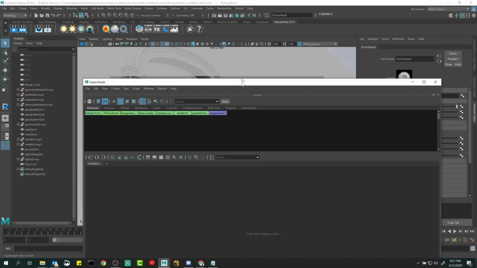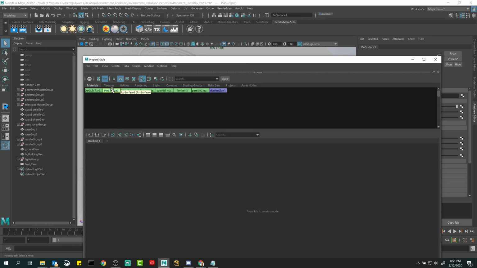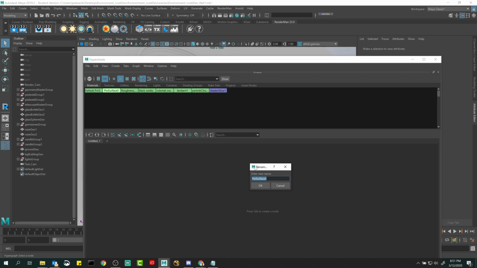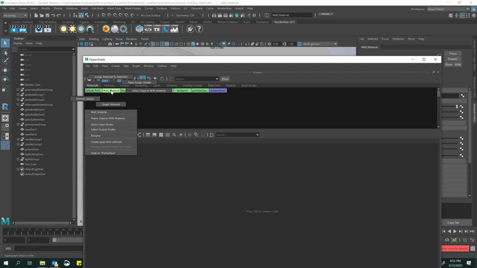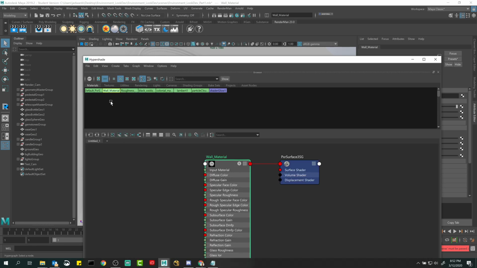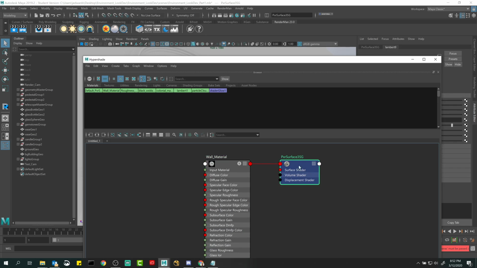Okay, I made a new material called Pixar Surface 3. I'm going to hold down Control and double click on it to do my little rename shortcut, and I'm going to call this wall material. Now I want to graph it. So how do we graph our material? We hold our right mouse button down over it and choose Graph Network. Okay, there's wall material, there's our shading group.